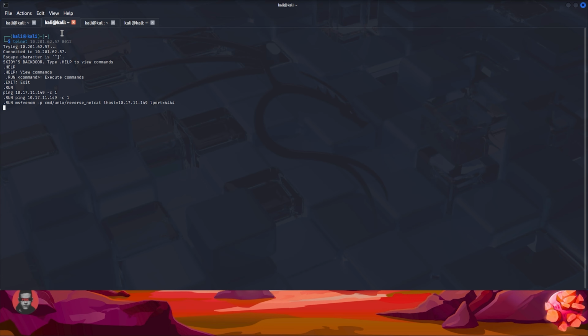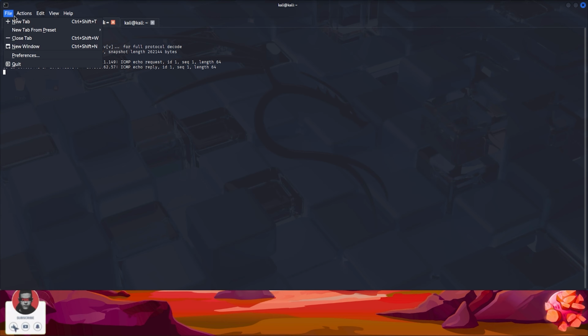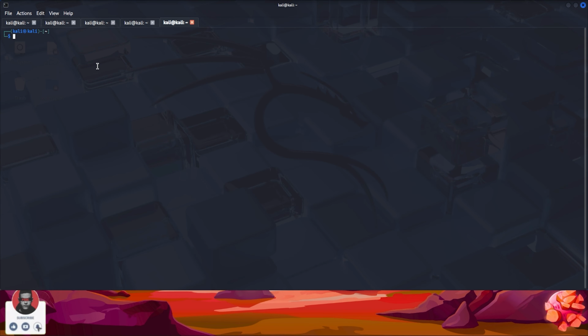I'm just copying this command and maybe opening a new tab and running it here again. I don't know what to do, but I'm just trying things out. We'll just run this.